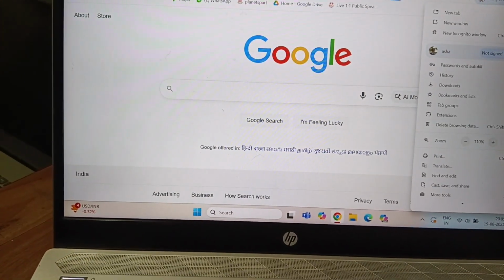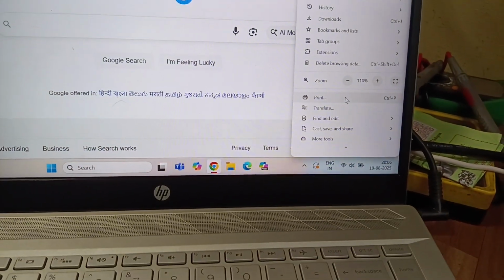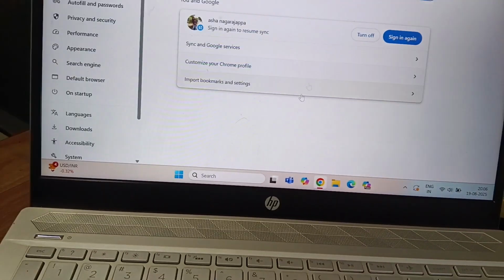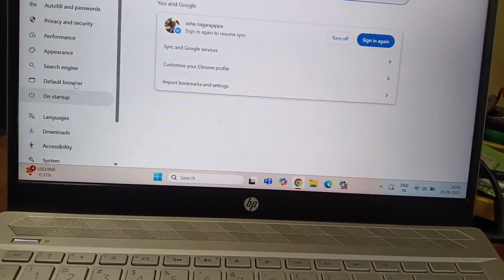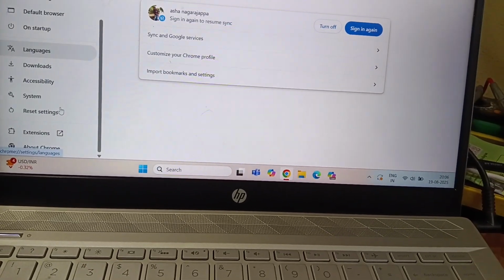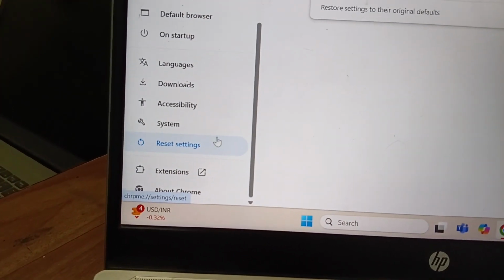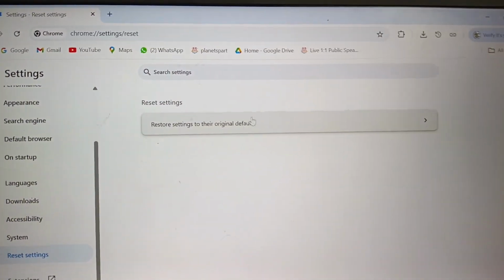Go to the three dot option here. Click this and then go to Settings. Here you need to clear all the options. You need to click Reset settings here. The option Reset settings to their original defaults is there.